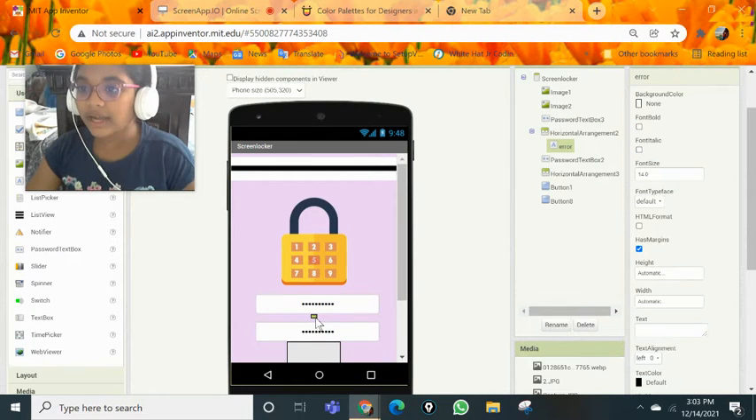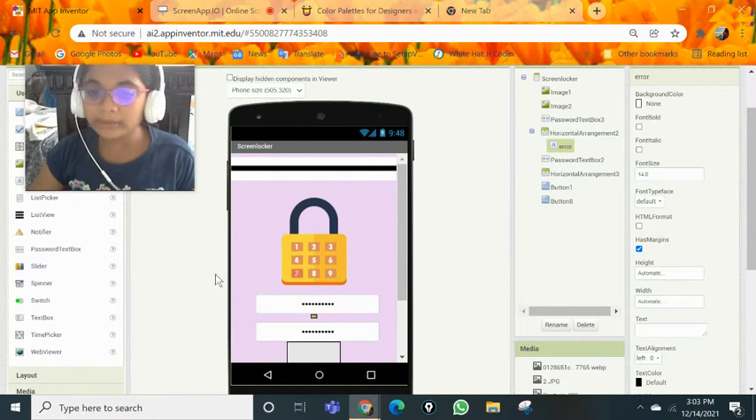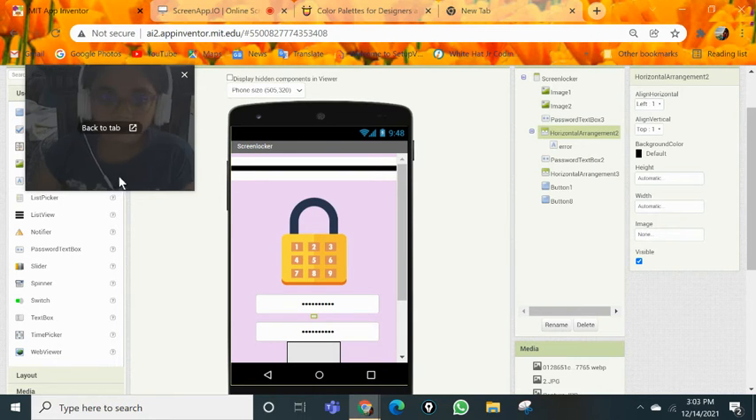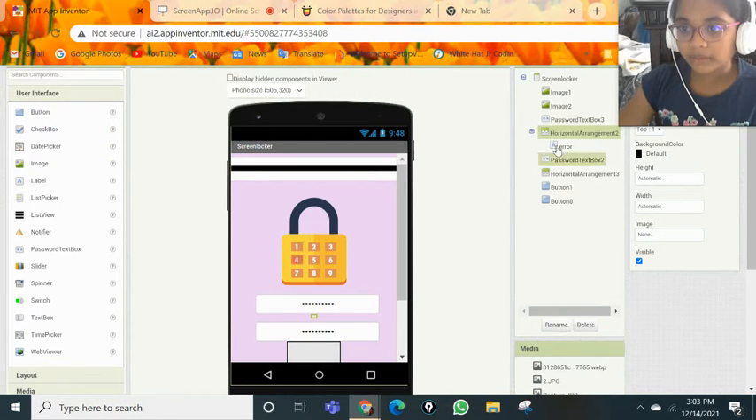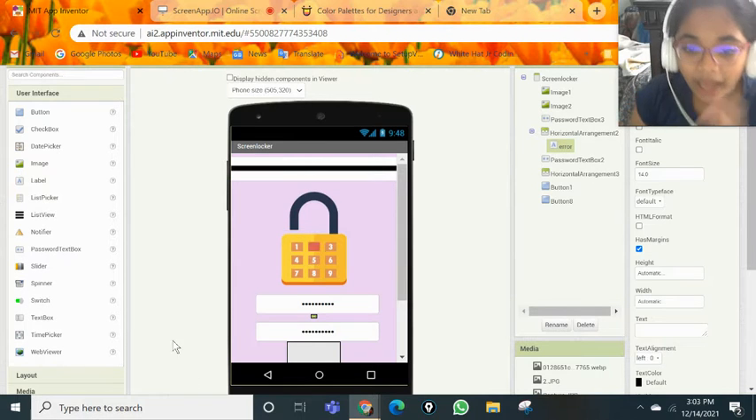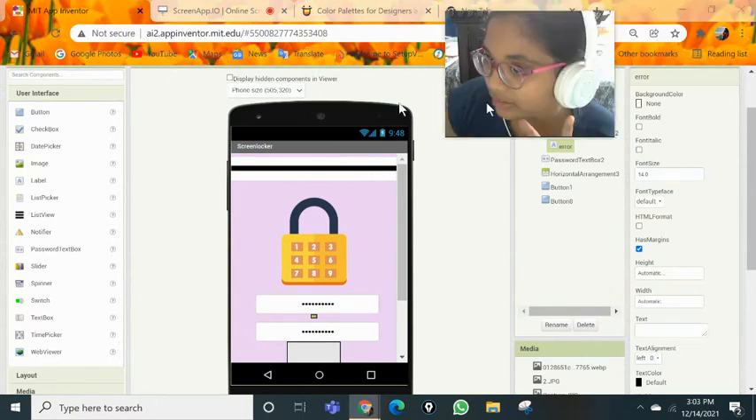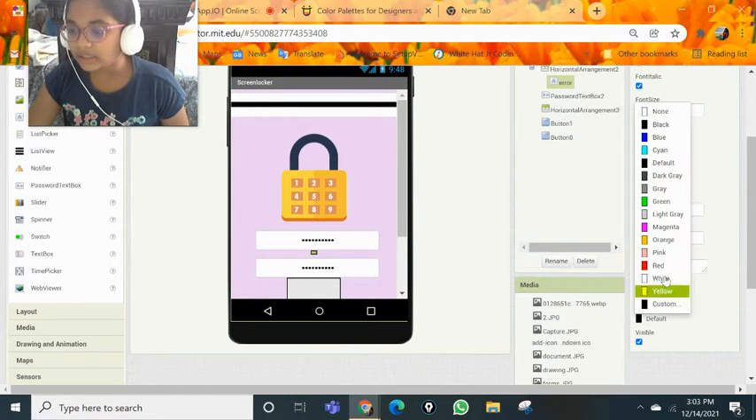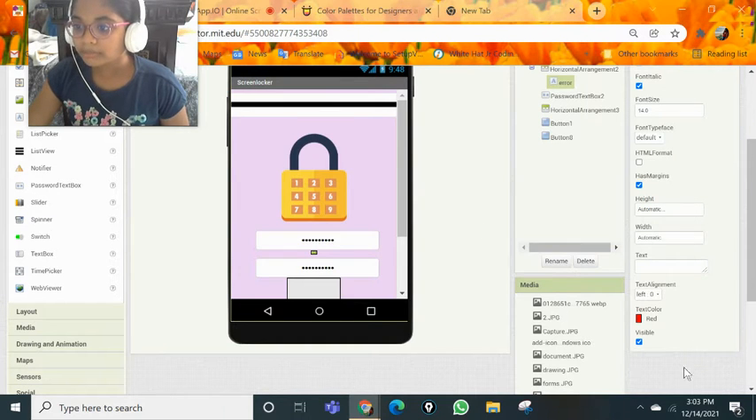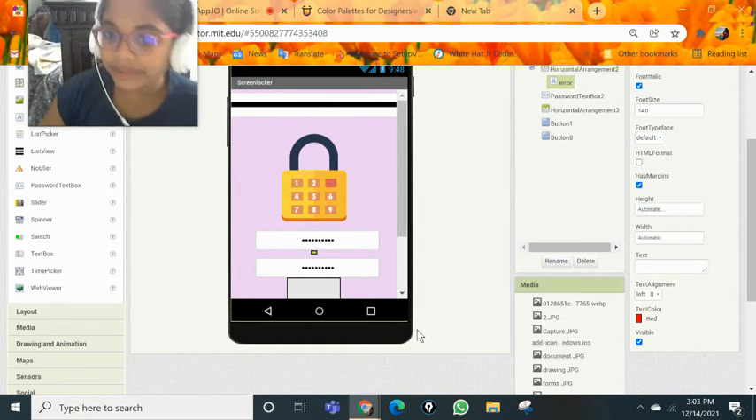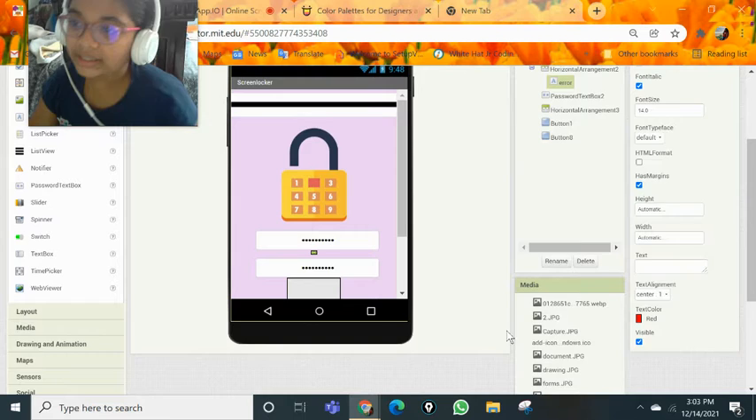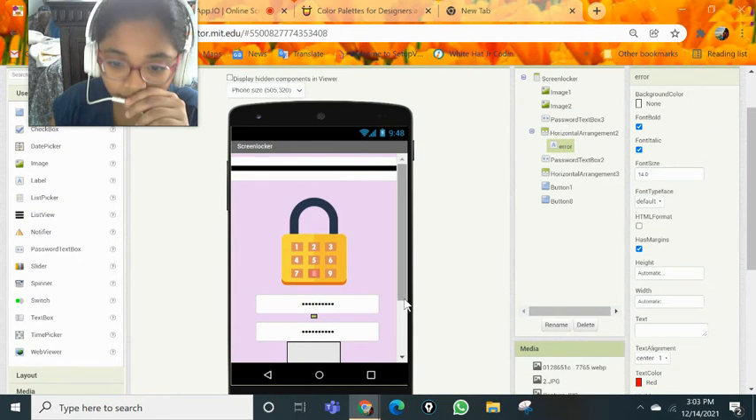And then after that, take a horizontal arrangement below the password text box, and in that horizontal arrangement take a label. And that label, you have to rename it as error. You can keep font bold, font italic as you wish, and I'll keep the text color red, because if something goes wrong it will be displayed here if the password is wrong. You can keep the text alignment center or anything you want, but the height and width should be automatic.